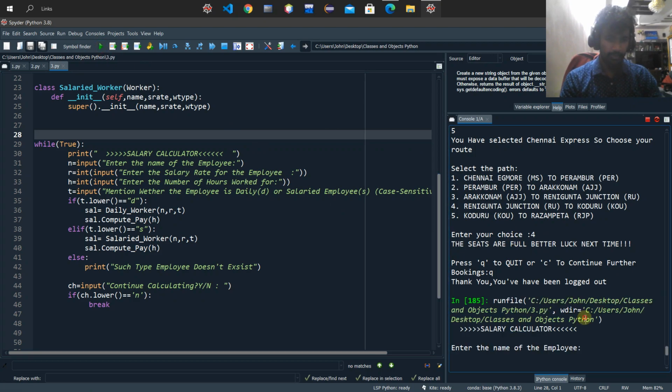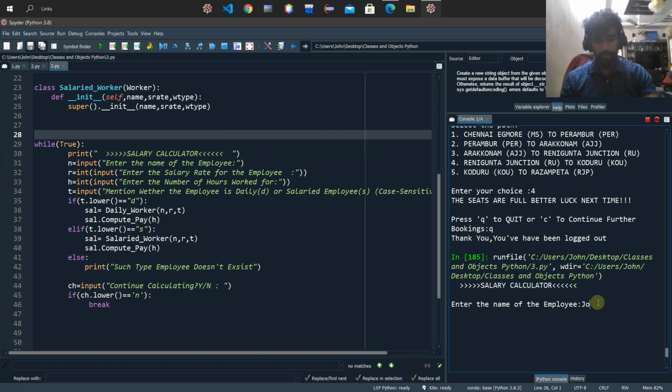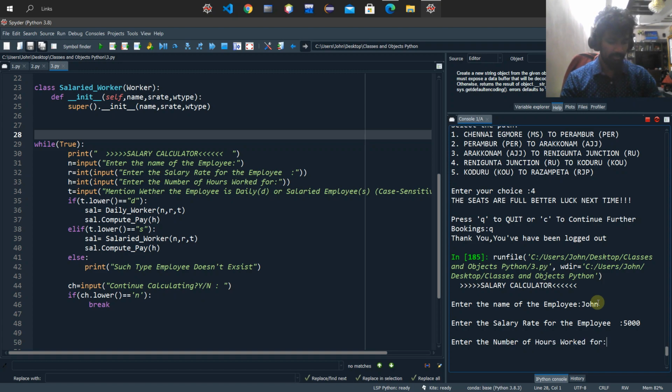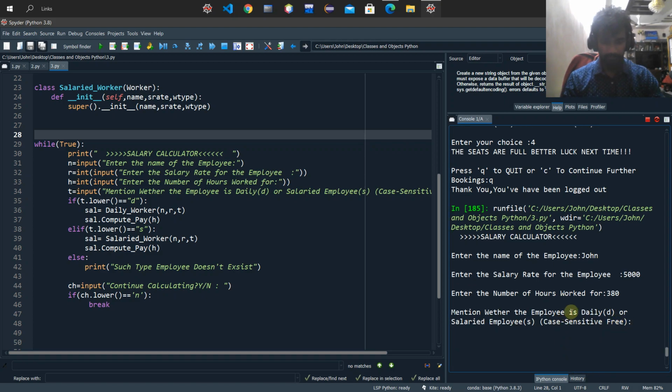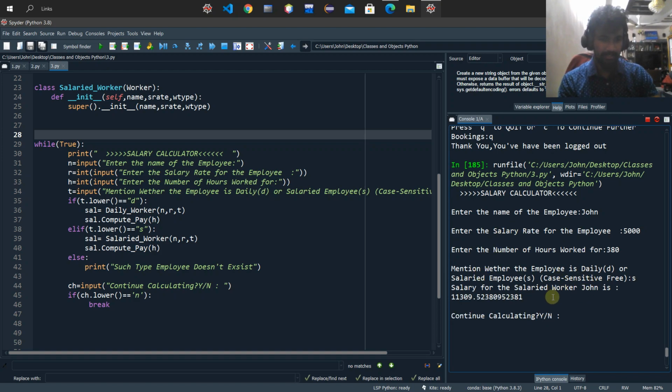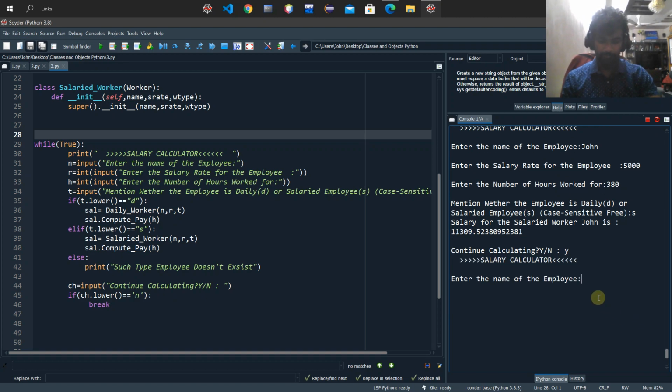So for the name of the employee, let it be John again. His salary rate is 5,000. His number of working hours for the week shall be 380. He is a salaried employee, so S. So the salary for the salaried worker John is 11,319.